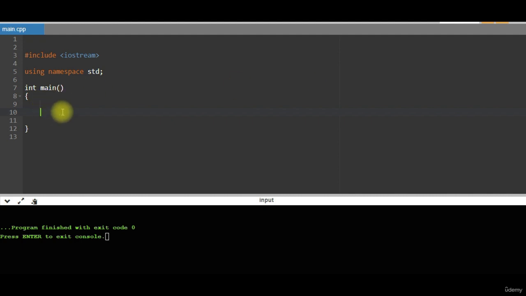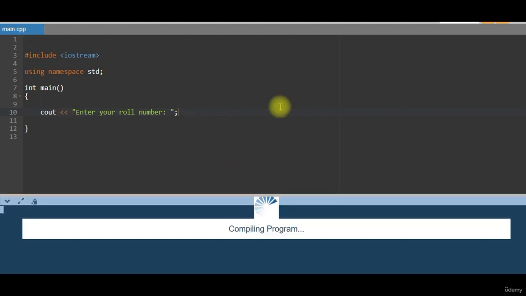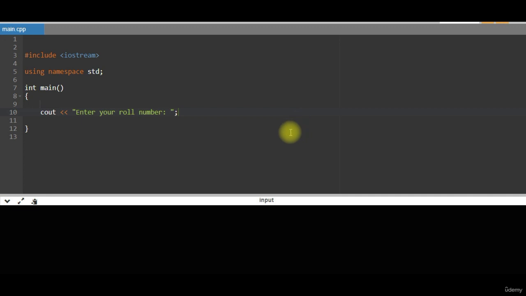First of all, just read this program that I'm typing and try to understand it. I'll write a cout statement that says "enter your roll number", and we'll end the cout statement with a semicolon. If I run this code, let's see the output. It will simply print "enter your roll number" and the program will end.